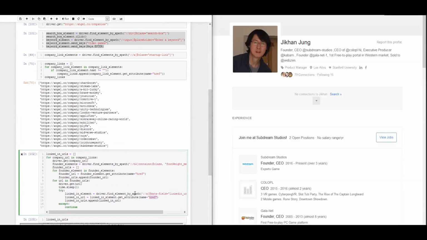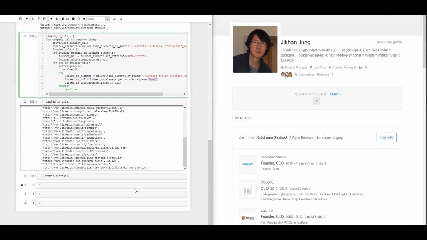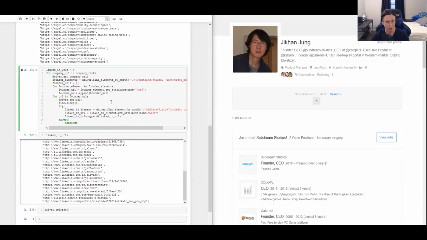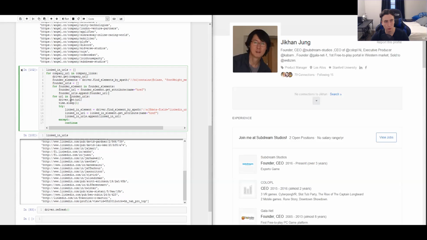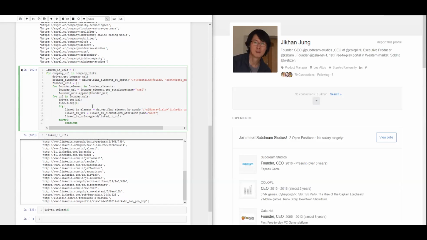So I reran the thing and I got an error message, URL must be a string. You're going to want to make sure this is exactly the same. You want to make sure you're saving the URLs off of the get attribute name equals href. Yeah, I did that. And then what's the error? Which line is it on? It's on driver.get URL.